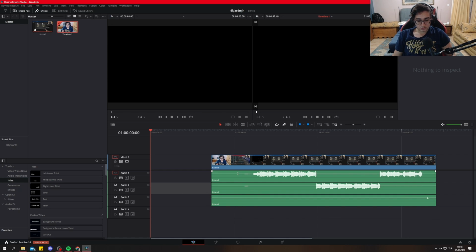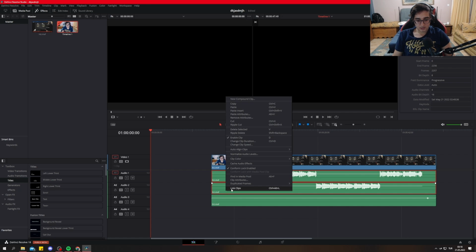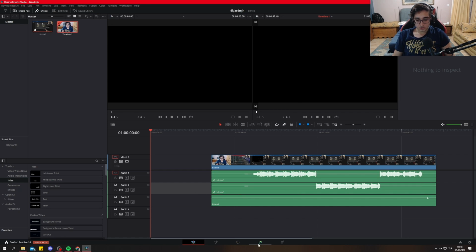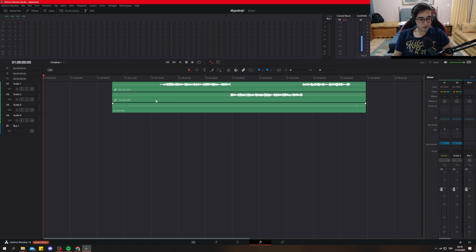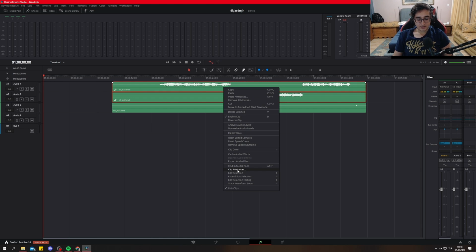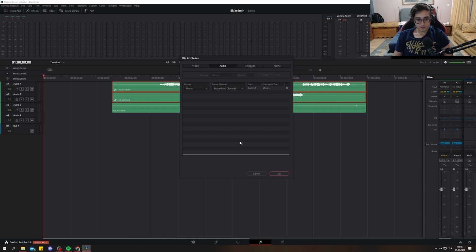And these ones. So what you want to do is click the first and the second track, link clips, go to Fairlight, this audio icon, this note icon, and then click on the linked audios, the ones who are left and the right channel, right click, clip attributes. In the format section, select stereo and click OK.